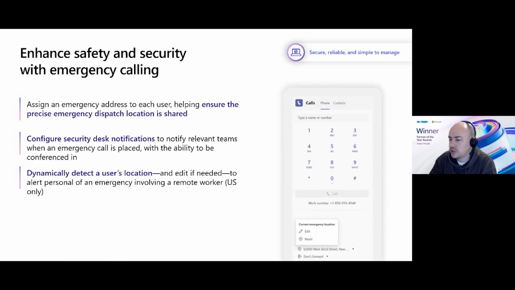Now, assigning an emergency address to each of your users ensures that the most precise dispatchable location information possible is provided for Teams users making the emergency calls. You can use the Teams emergency calling policy to configure who should be notified during an emergency call and how they're notified, whether this be chat only, conferenced in and muted, or conferenced in and muted, but with the ability to unmute. You can also specify the external PSTN number of a user or group to call and join in that emergency.